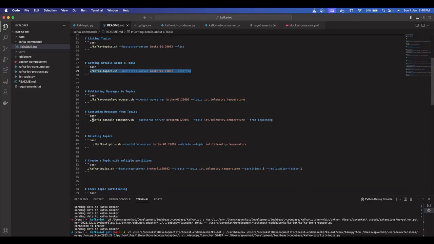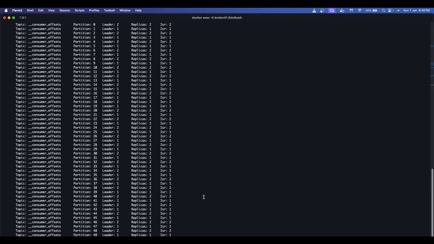In this way you can see and deep dive a little bit more about the topics. Just to show you in a simple way how you can use a CLI to directly publish some messages, you can copy this command: Kafka console producer, the bootstrap server and the topic. So we can straight away publish it.